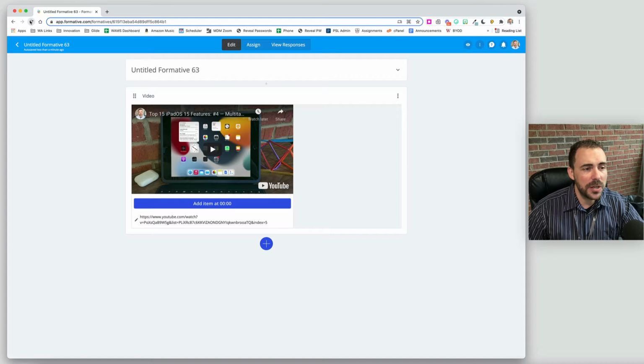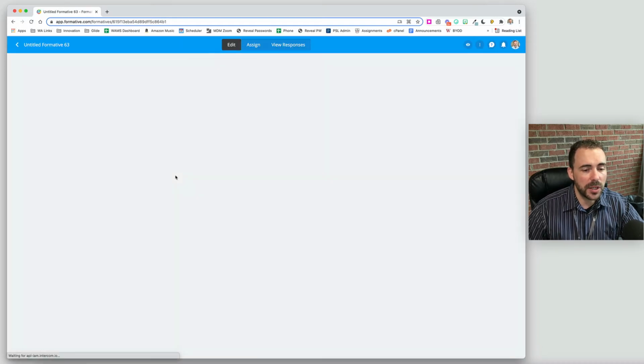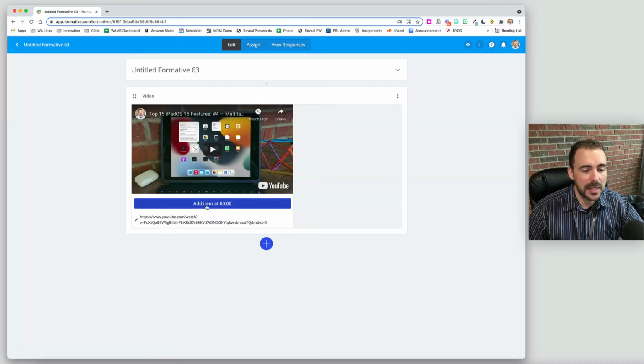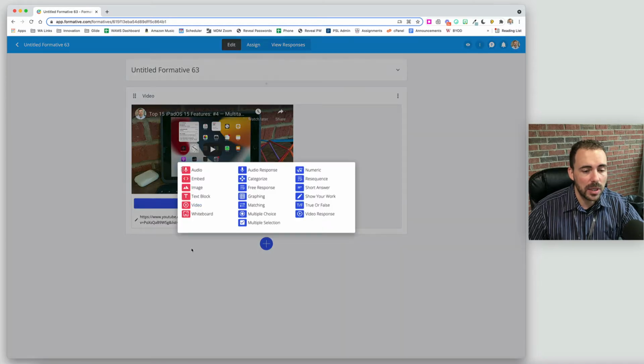So if I give this a refresh, what we're looking for here is a playhead. If I select this add item at 0, I can then have access to any of the questions or just content. So for example, at minute 1, if I wanted to add an image that my students will see at some point, we can do that, or they can actually have to answer a question at a certain point.